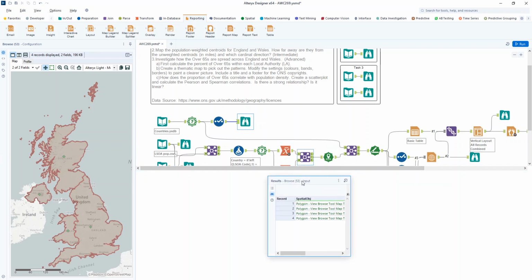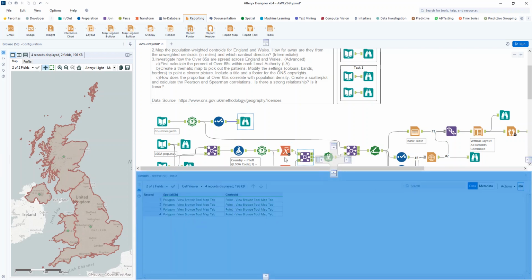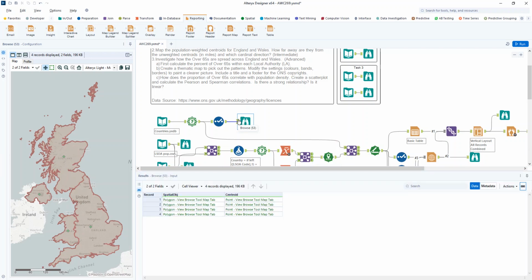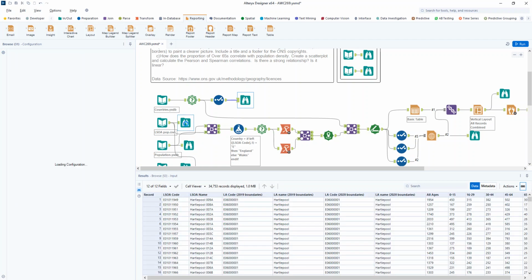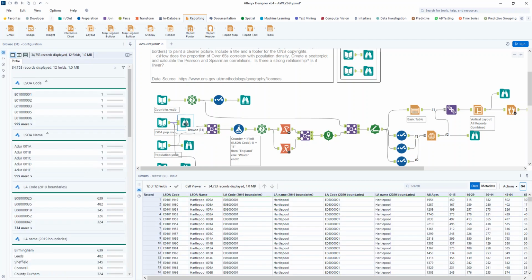So the next point we're trying to do is find the population weighted centroids for England and Wales. That was, I think, what threw me. I didn't really know what that meant. So, okay, we joined together our LSOA population and our population files. LSOA is just like different areas, like states and counties, that sort of thing. And LSOA is just further down than that. So we joined those together.